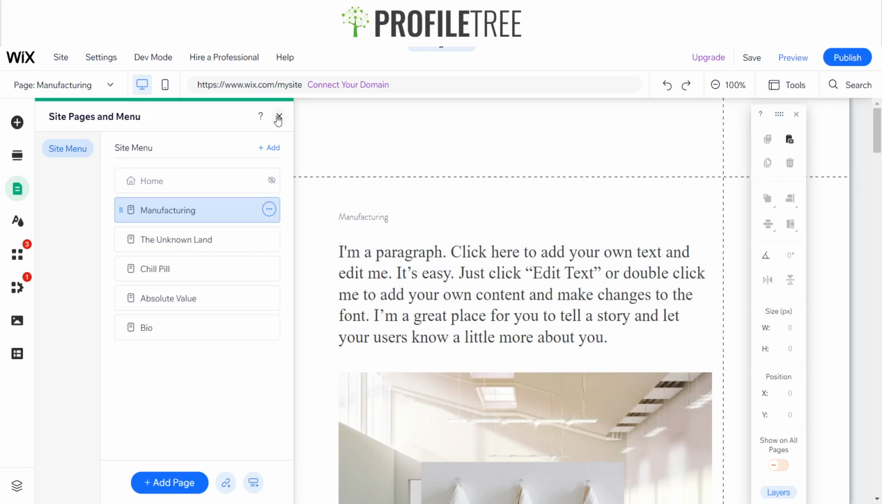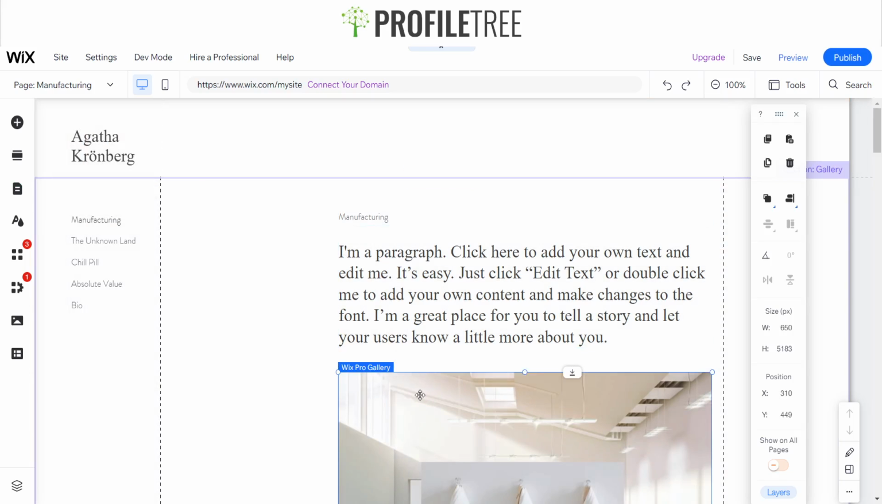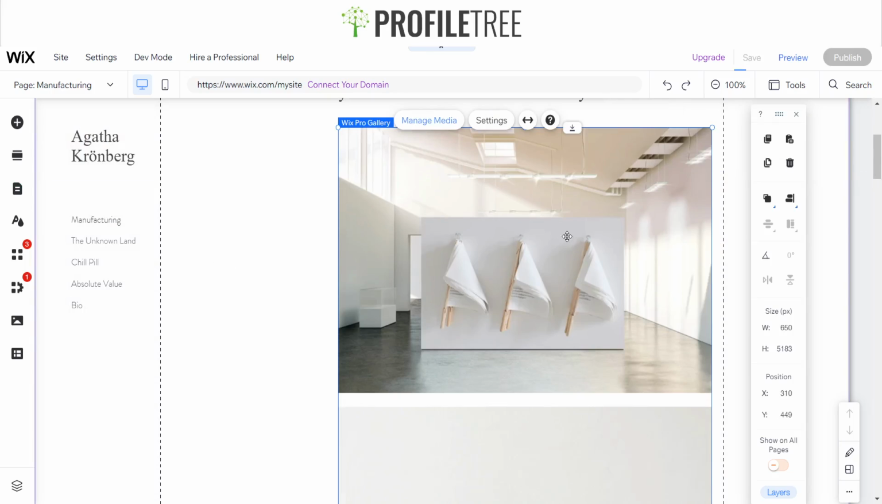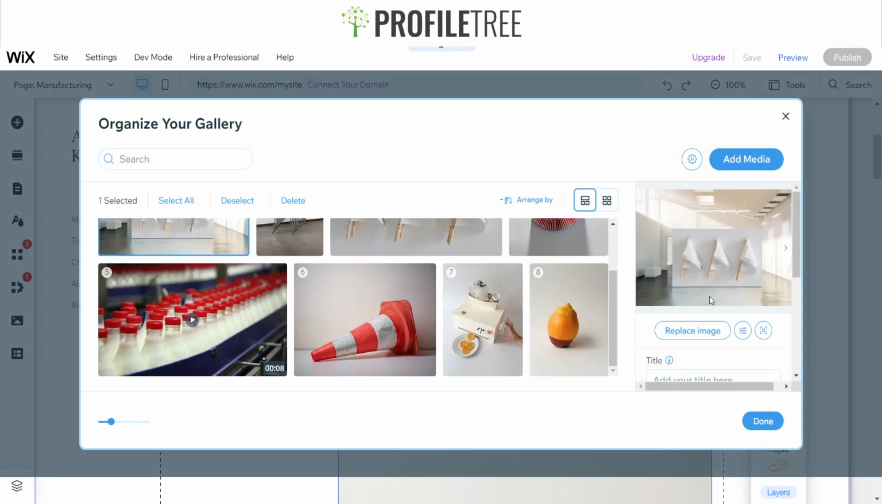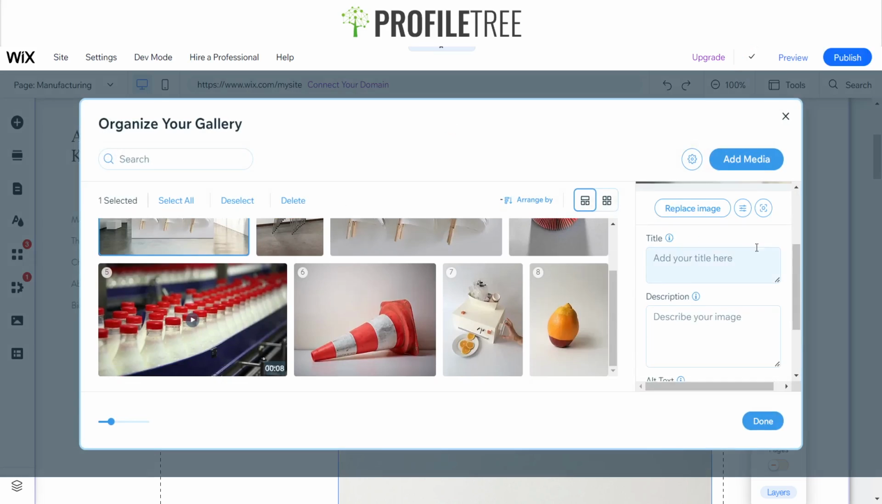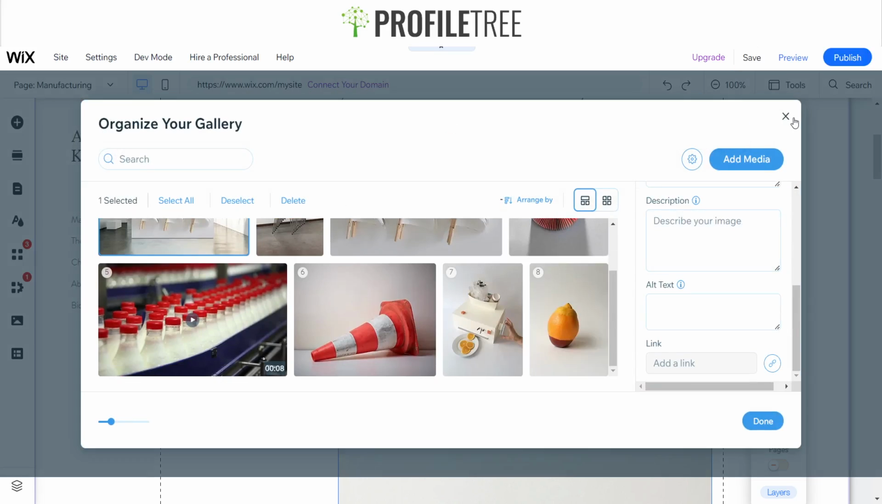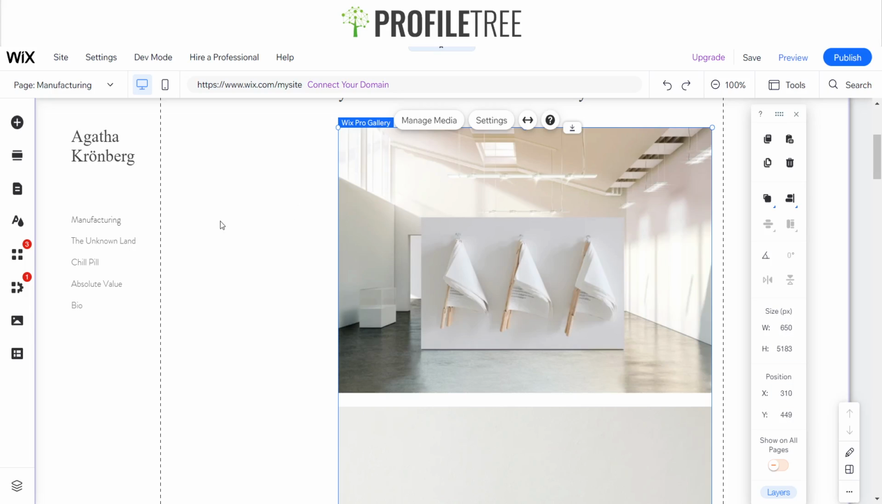So that pretty much goes through Wix there. It's easy enough to use really. You can change your gallery, about, you can upload images, bring them in here, replace them, change titles, anything like that. It's just a very, very easy website to use.